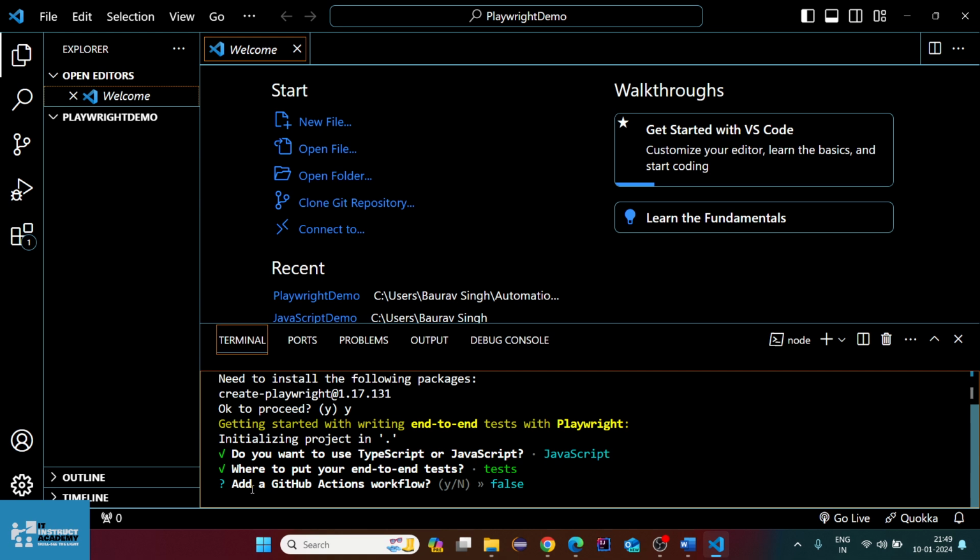The next thing is the Git Action workflow. If anybody has used Azure DevOps or GitLab, there we have pipelines. Git Action is also that kind of offering, coming from the Git side. They have integrated these features, but as of now we will keep it as the default, which is false.